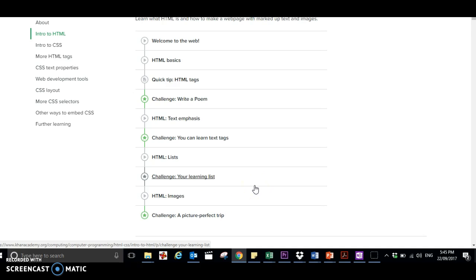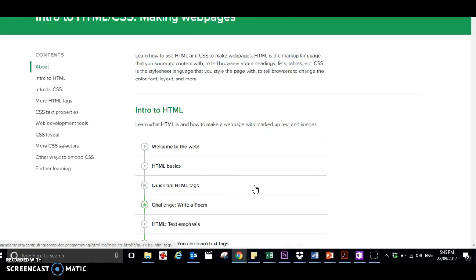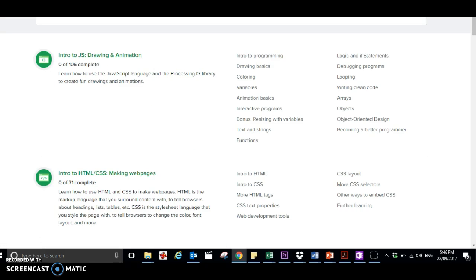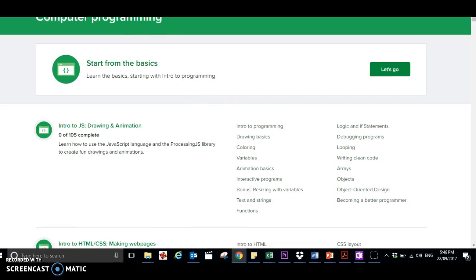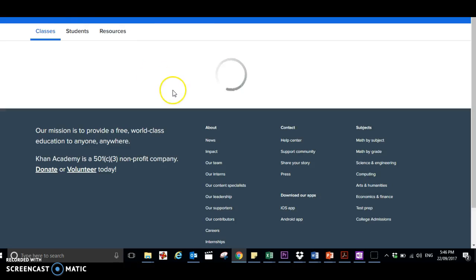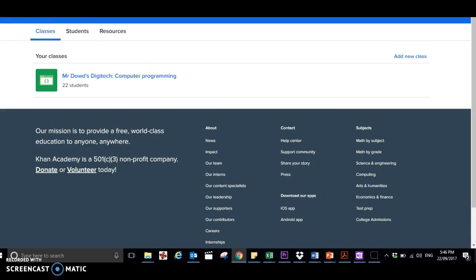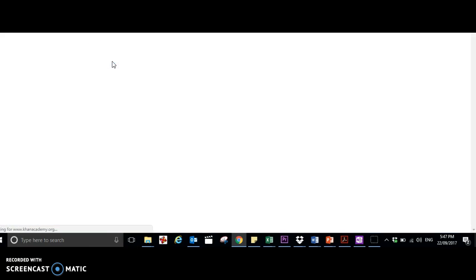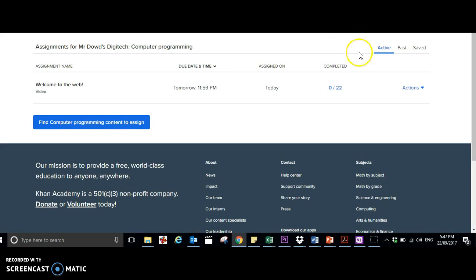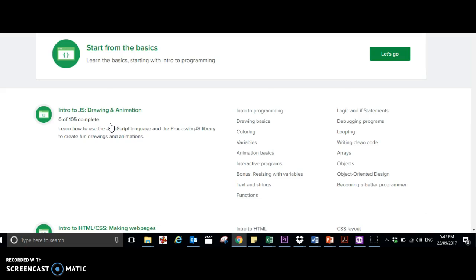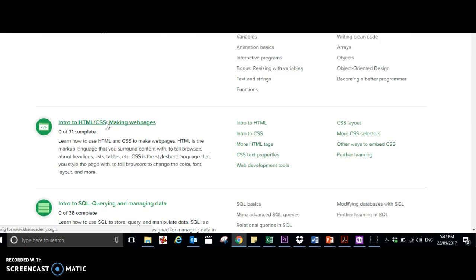Now you'll need to assign this work to the students. To do that, we'll go back, and then you'll click back into your classes. You'll have the blue screen, and then you'll be able to go to Find Computer Programming Content to Assign. Click on that, and then go down to Introduction to HTML and click on that.